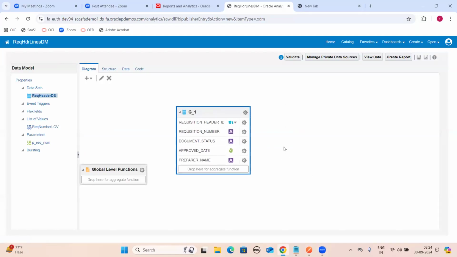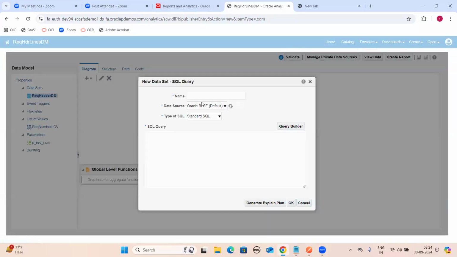Now we are going to create the requisition lines data set. What we will do is create one more data set. Requisition lines DS. Requisition lines data.